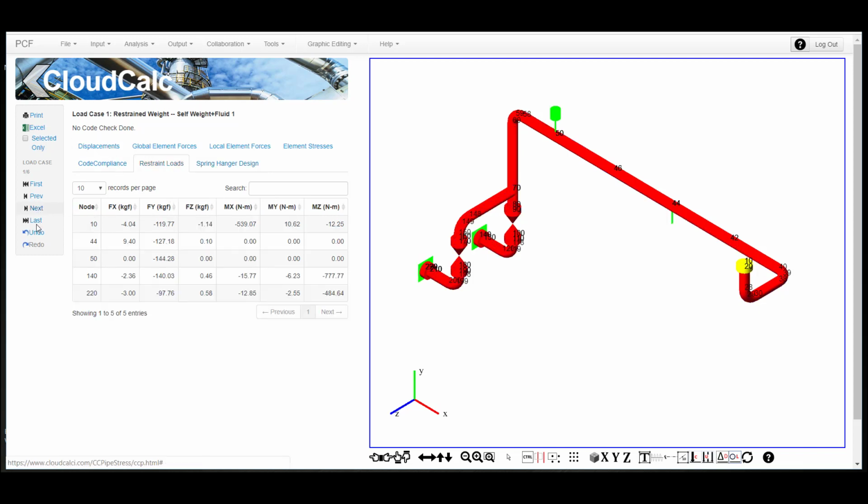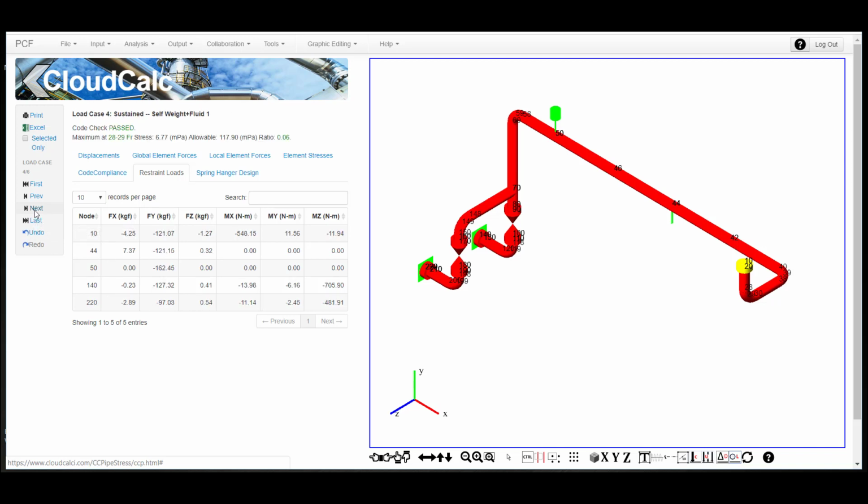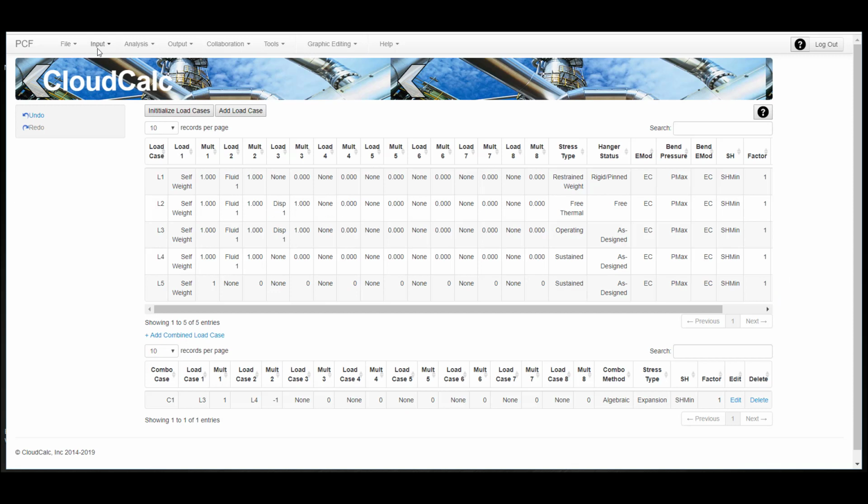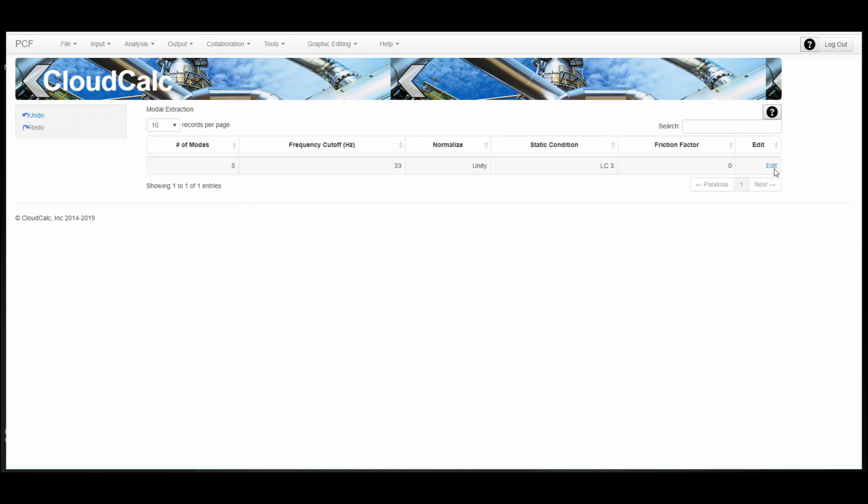If we want to see our various nonlinear restraint status, you'll see that in case 3, the operating case, the restraint at 44 is lifted off, not effective in either the friction or the Y direction. If we look at case 4 and 5, which are sustained cases, then yes, it is active and there is friction involved. So we have 2 different sets of restraint conditions. We also have a spring hanger that is designed, and 2 different conditions as far as the fluid is concerned as well.